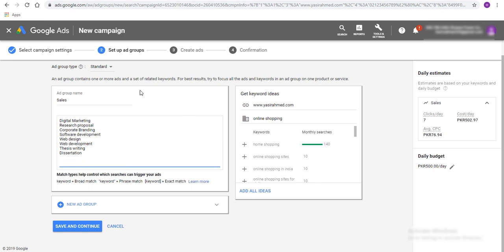Now we are done with this. We're going to go ahead and save and continue, and after that I'm going to tell you about a few types of keywords, right? There are three types of keywords: broad match, specific phrase match, and exact match. Now since I've just written the words digital marketing, anyone can be searching for digital marketing. This is a broad search.